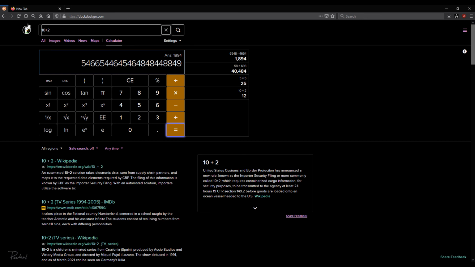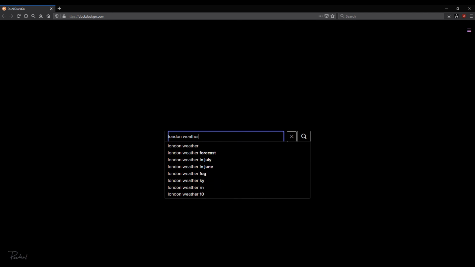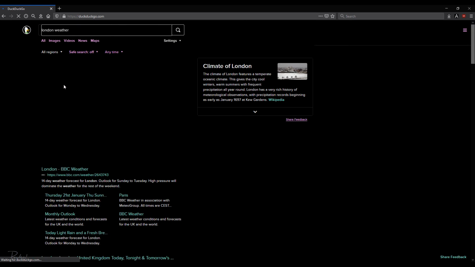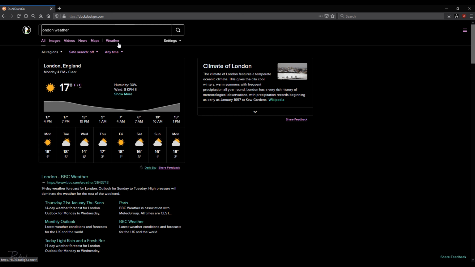And the last trick is regarding the weather. So if I type the name of a city, so let's say London, weather, I'm going to get the weather again under the weather tab. So I can have it in Celsius or Fahrenheit. 63 degrees, humidity, wind, 4 p.m. clear, and I get a 10-day prognosis.